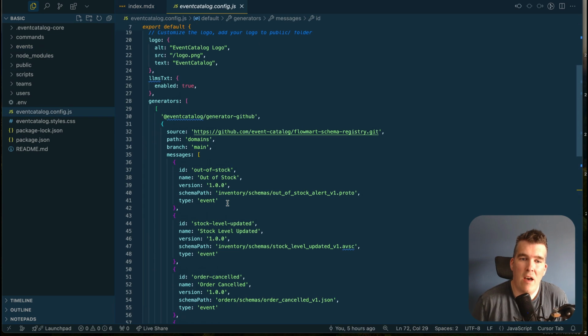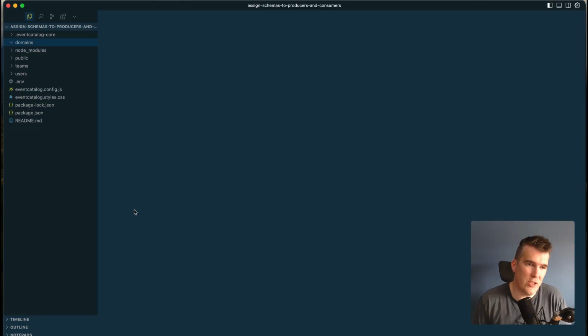But what you can do is just take events and map them, or schemas and map them to messages in EventCatalog. Now there's another way, and that is actually mapping your schemas to producers and consumers and domains. So in the next example, let's have a look at how we do that with the GitHub plugin.